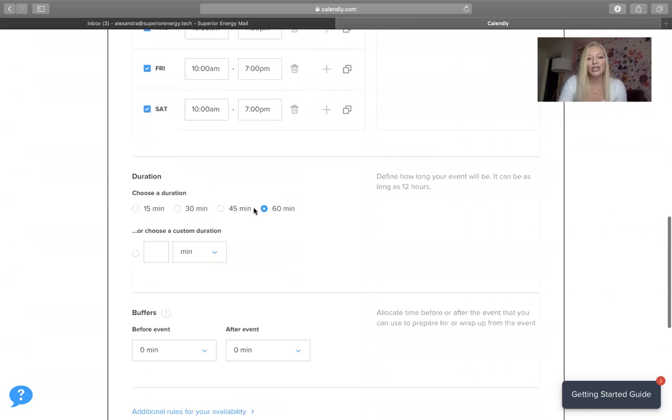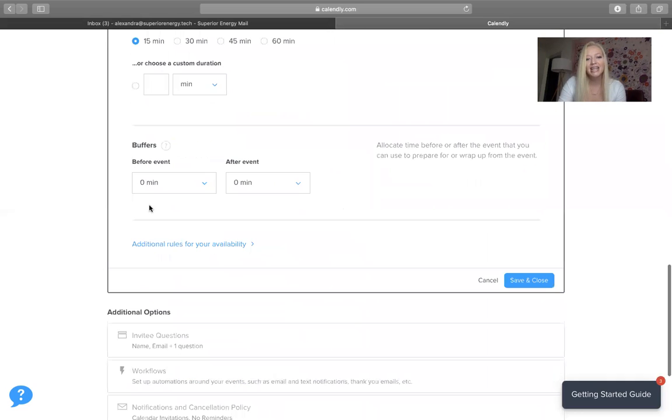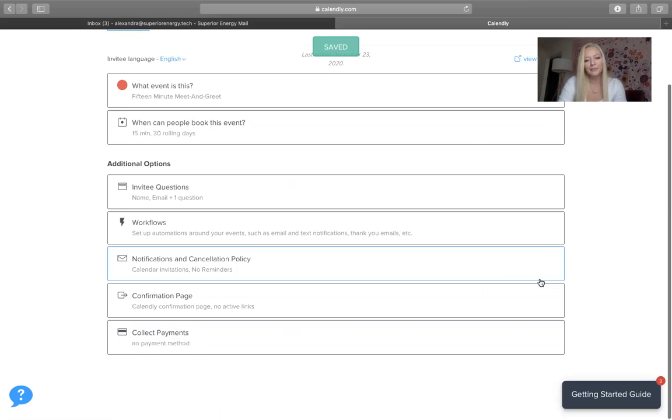And then you can choose your duration. So again, this is a 15-minute meeting. You can choose a custom duration if you want. If you want to just do 10-minute meet and greets, 10-minute phone calls, make it even a little bit less intimidating, you can do that. And then you're more than welcome to set buffers. Because we're meeting so often on Zoom these days, I don't set a buffer before and after. But maybe you want to be able to grab a cup of coffee or let your dog out or do whatever you need to do. You can set a 5, 10, 15, 20-minute buffer before and after your meetings.